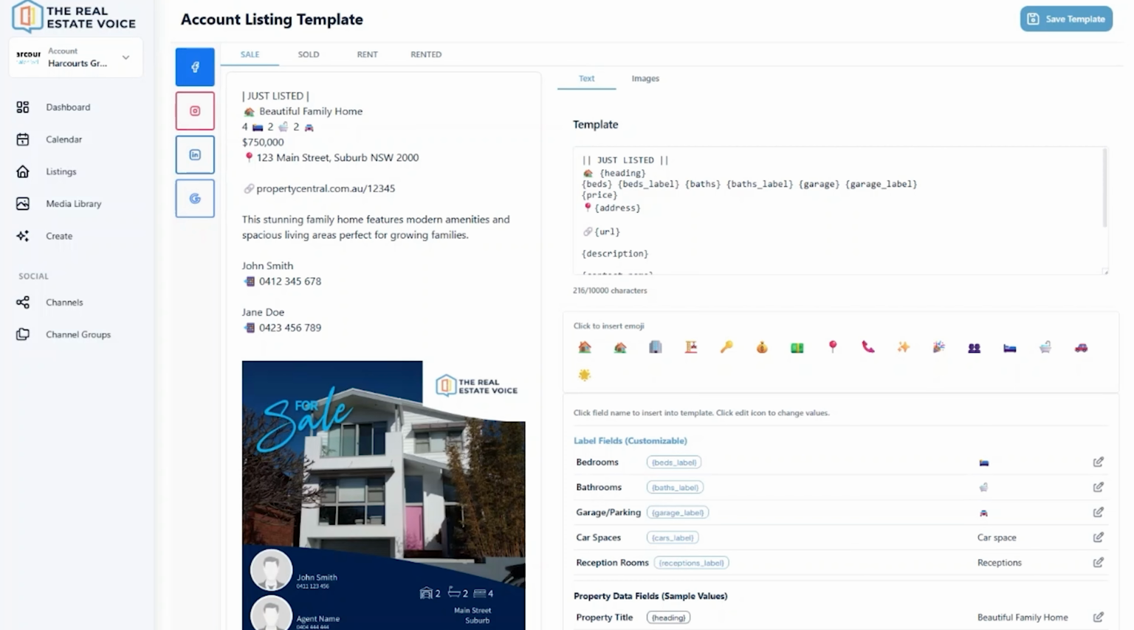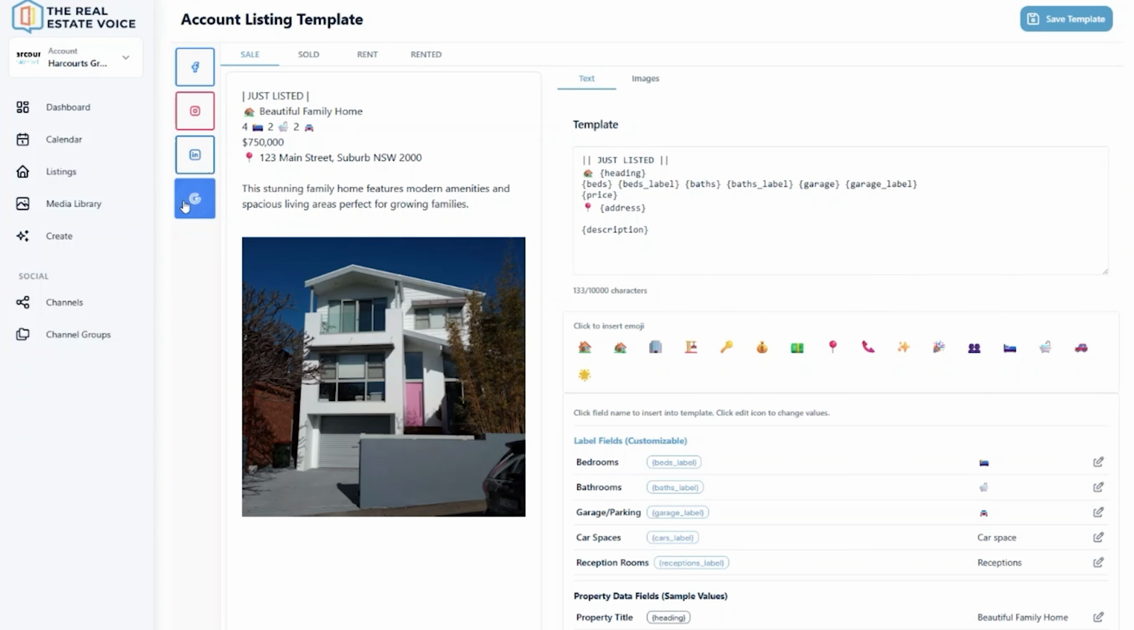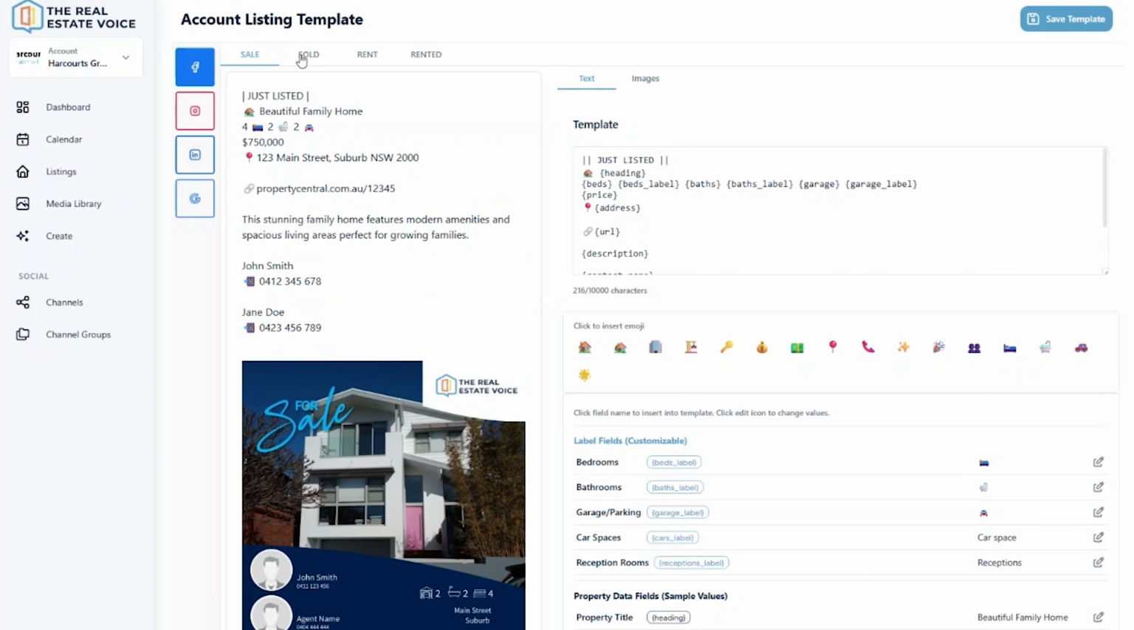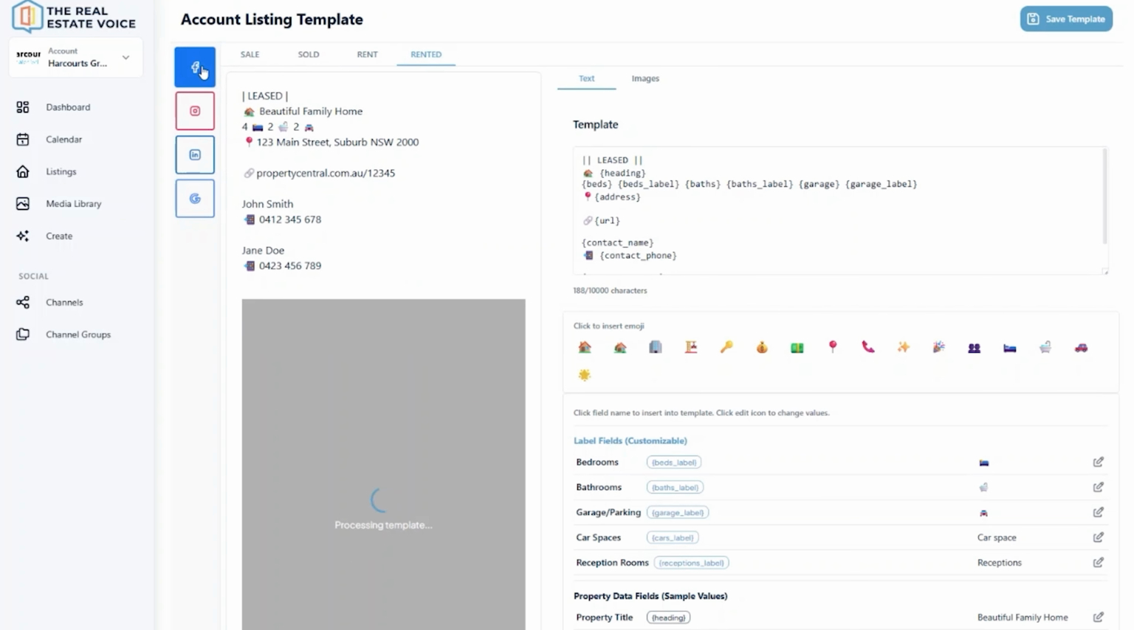An example might be on Facebook, you want to use the square template, but on Instagram, you want to use a taller template because of their new grid structure. So you can see that that is a different template. You literally just click on the social channel here that you want to edit, and then click on the listing type here that you want to edit as well.